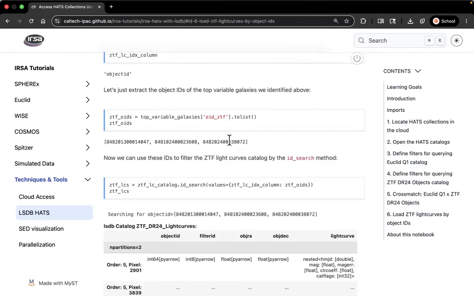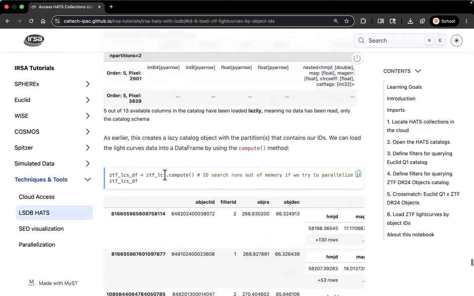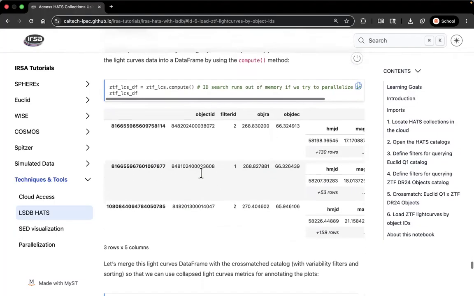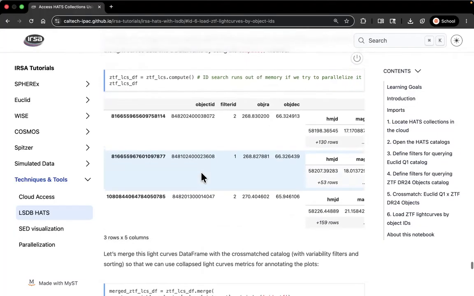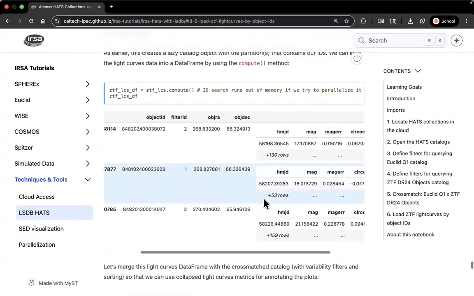So under the hood, LSDB is going to use that index table ancillary data set. It's going to figure out which catalog partition the data for these objects is in. Then it's going to go to the catalog data set and actually pull the data. Again, we still haven't executed anything yet. Here is the .compute call that's actually going to execute this query. And then here we see the ZTF light curves that got returned. Here's the table of data.